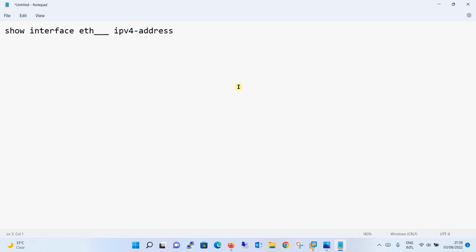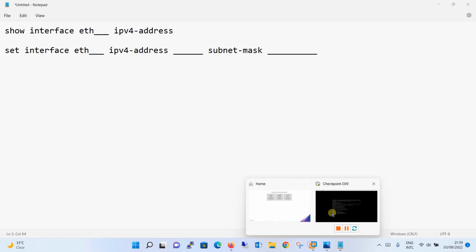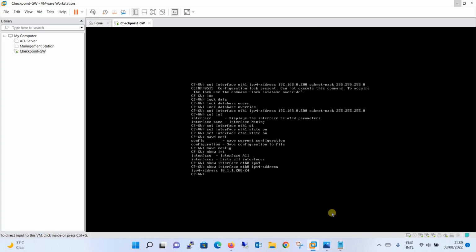Next command which we have used was to set the interface IP address, right? Set interface, whichever interface IP address you want to set, that one, Ethernet, IPv4 address. Then whatever is the IPv4 address you are using, that one, and then subnet mask and the subnet mask. Basically I'm writing the syntax, because what you have to do is remember the syntax only. IP scheme and all, that is a different thing. So I'm writing the syntax over here.